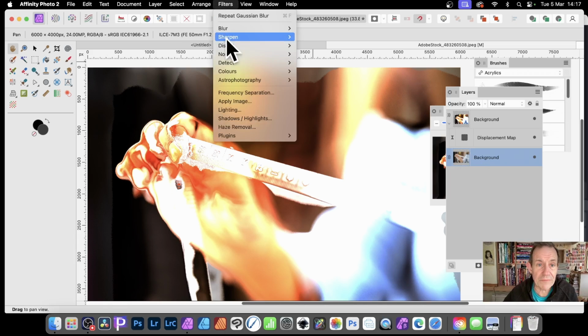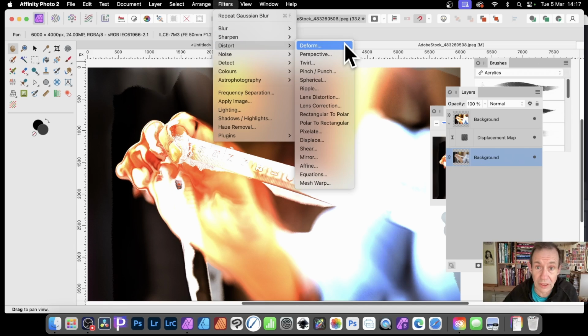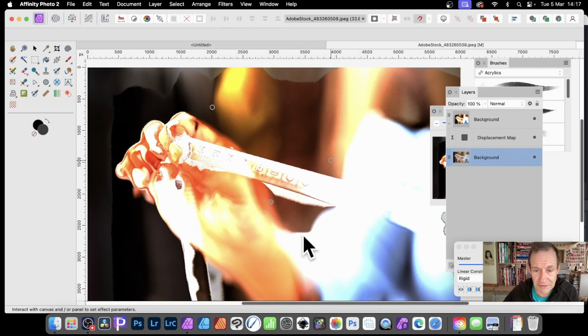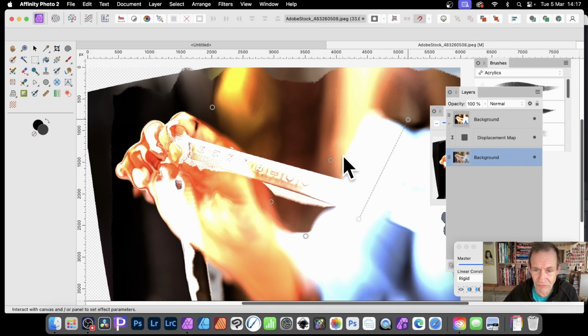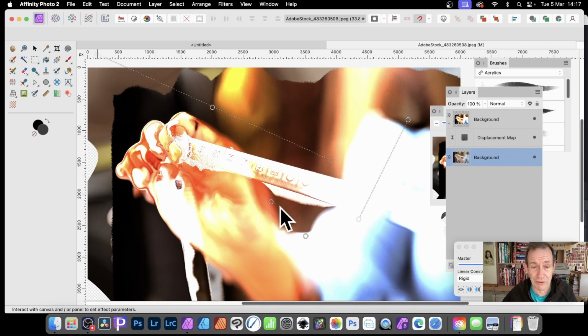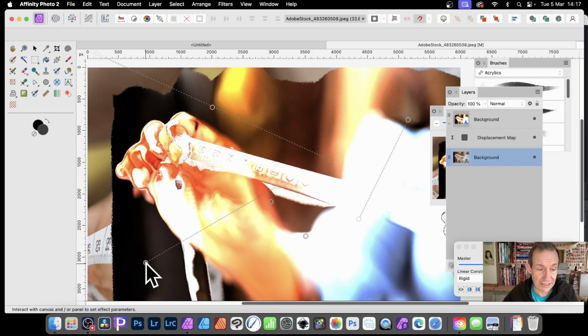So filters, distort, and you could of course use all kinds of things. Let's just go for deform. It's always a good one. And add some pins. Now at the moment obviously you can't see it because it's below, but I'm just doing a quick effect. Now you can see the effect because of course, cutting through at the top, you can actually see there is some distortion.